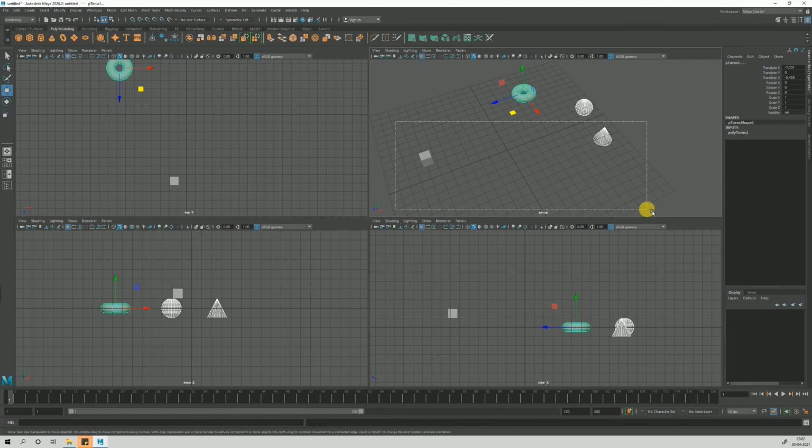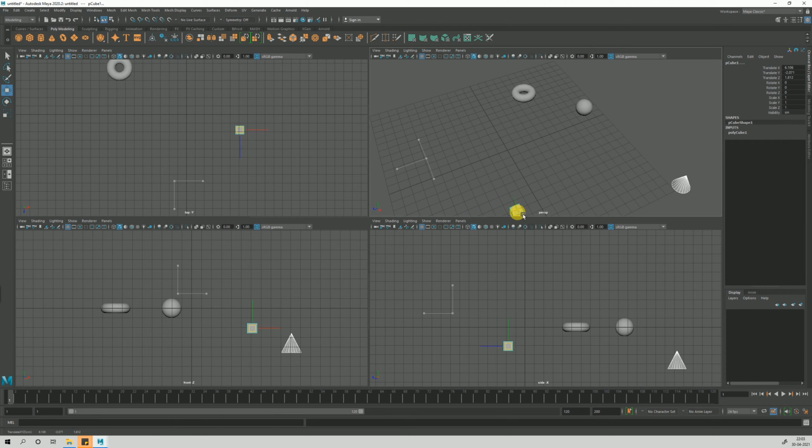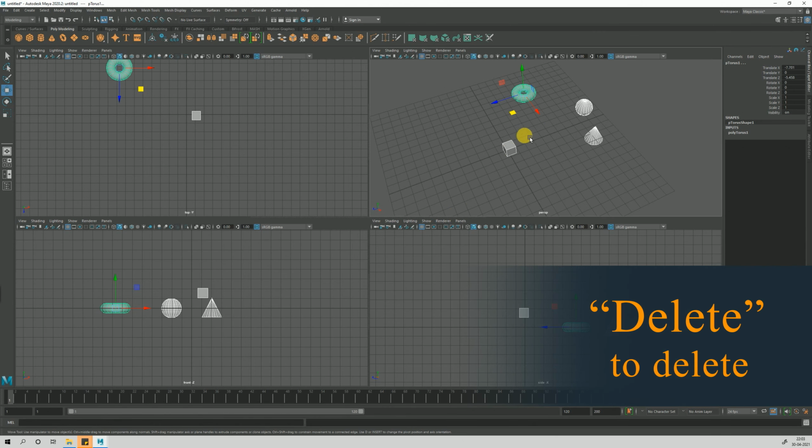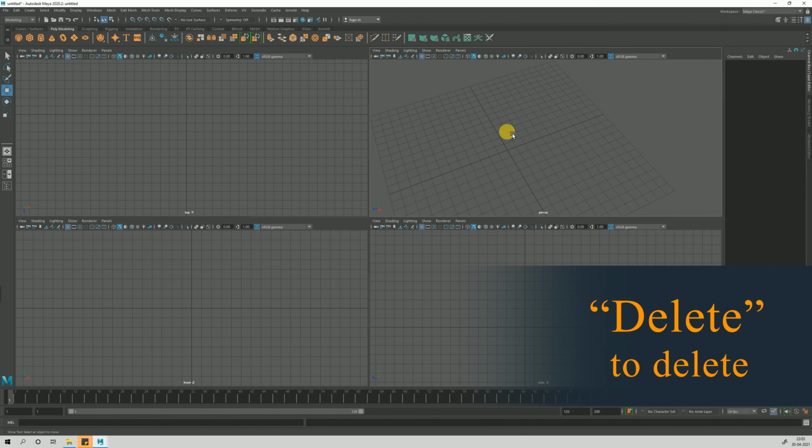If you drag, select and move, you can move multiple objects, and you can see it gets a little messy in the beginning. It's really confusing, but okay, you can use delete to delete all the selected objects. Okay, let's create something.